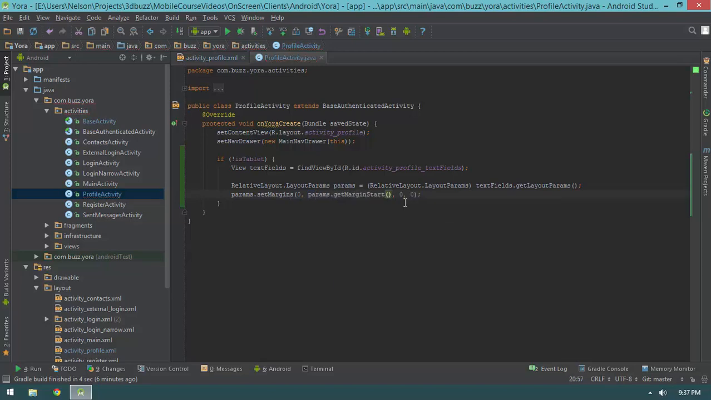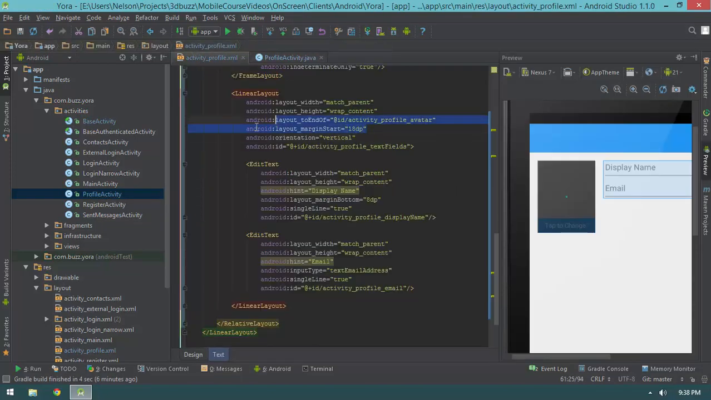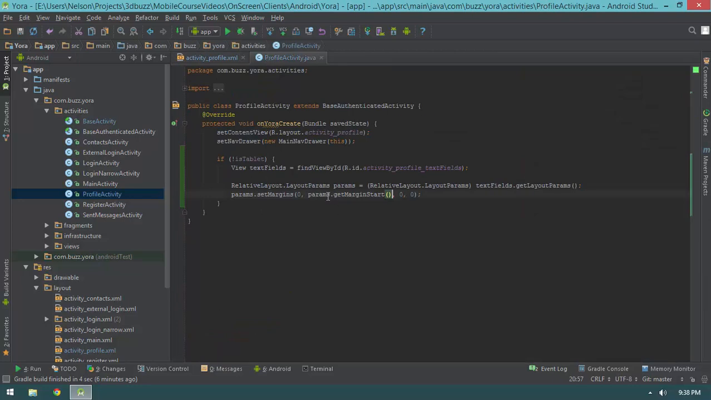So I'm cheating. How am I cheating? Well, we know that the margin start of this linear layout is already set to 18 device-independent pixels. We know that the calculation to convert device-independent pixels to physical pixels has been made. So now we can just take that computed value and use it for the top margin instead. As you see, the second parameter to this method is the top margin.